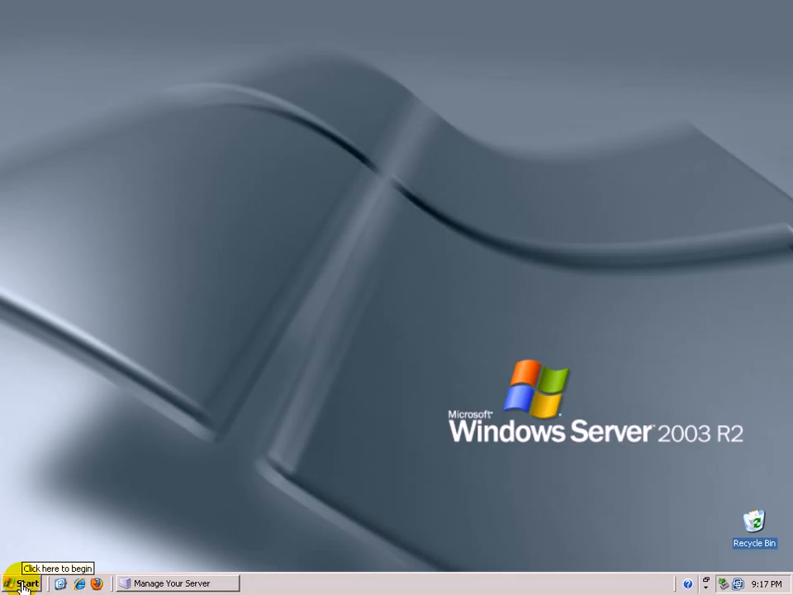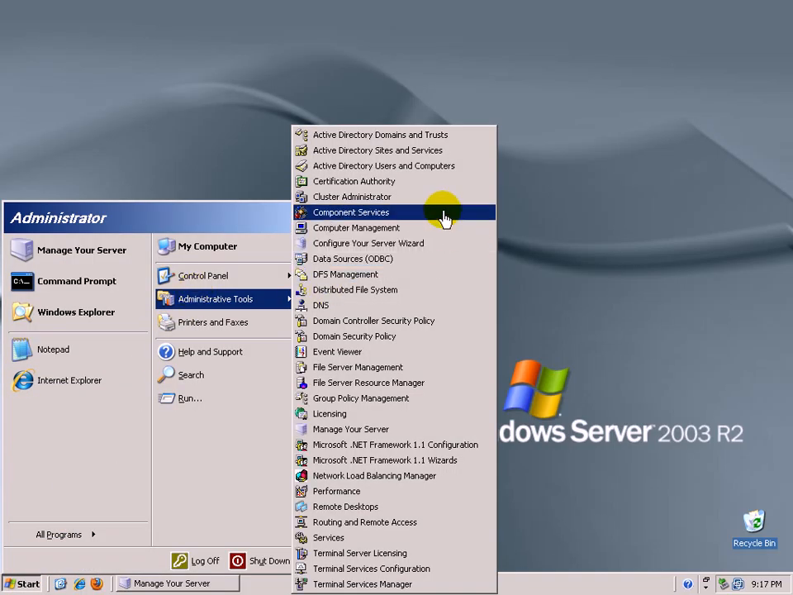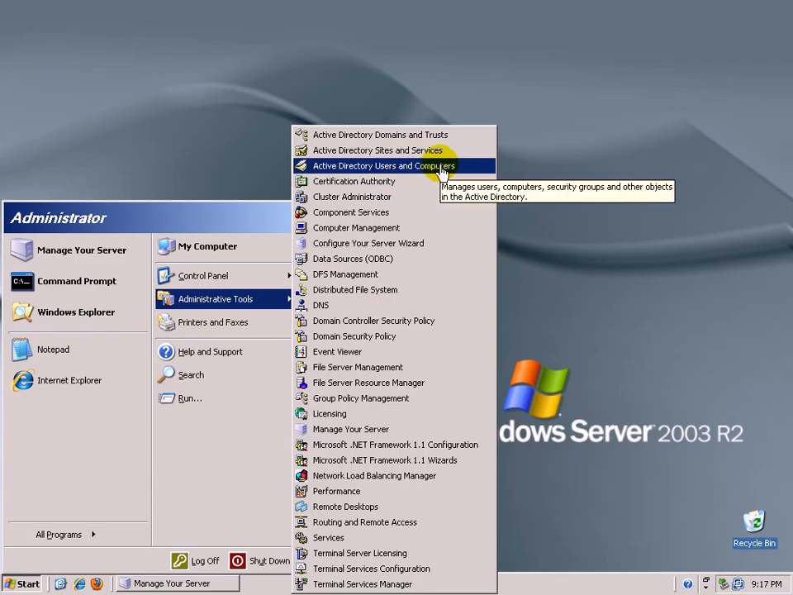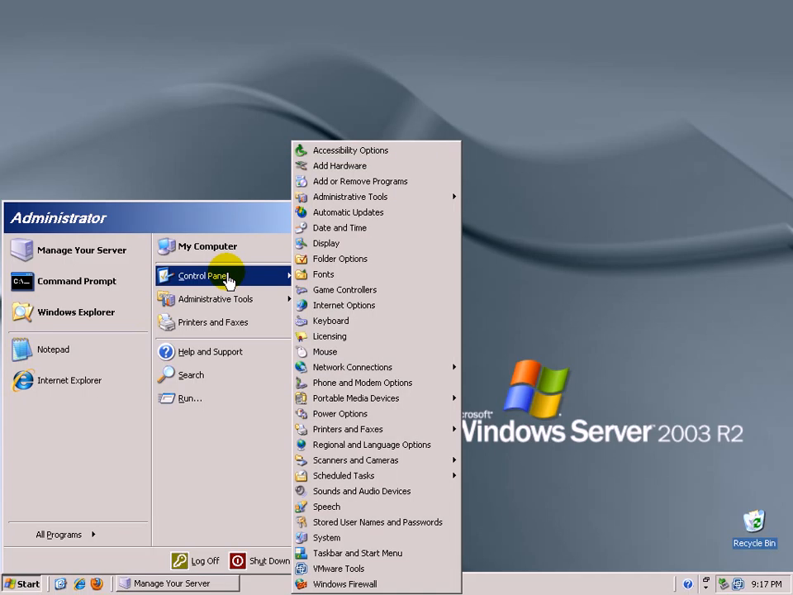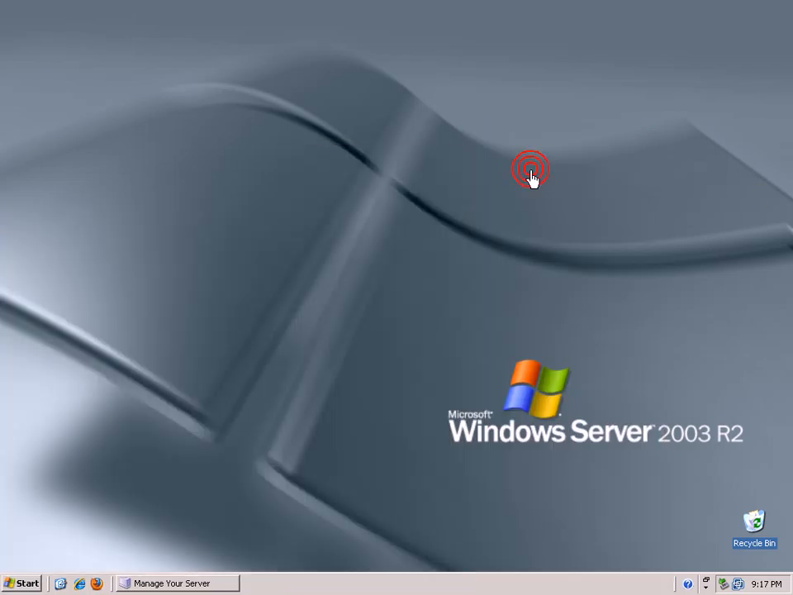We will be accessing it by clicking on our Start and Administrative Tools and Active Directory Users and Computers. So again, if you don't have your administrative tools, you can access it via clicking on Control Panel, Administrative Tools, and Active Directory Users and Computers.